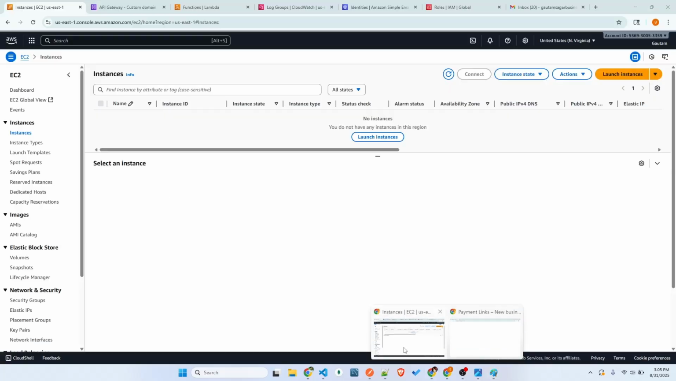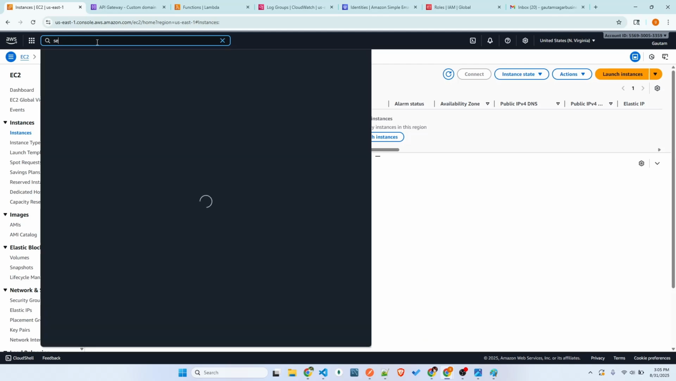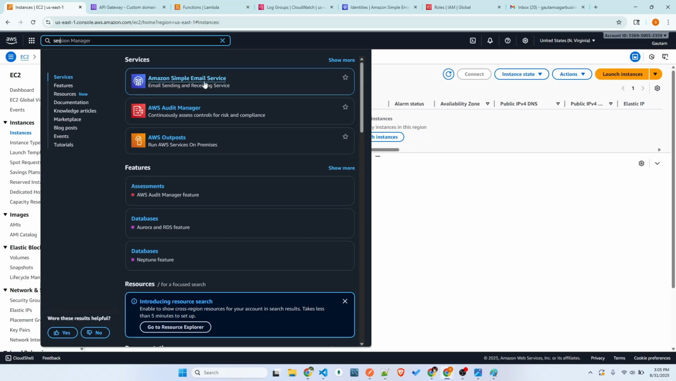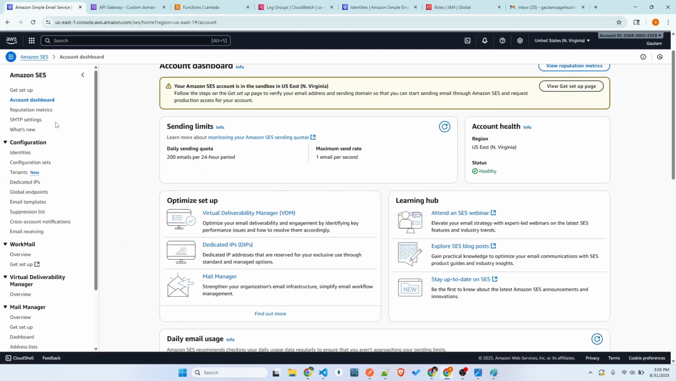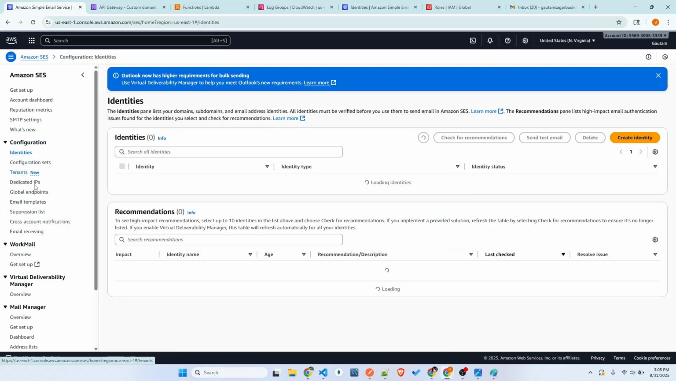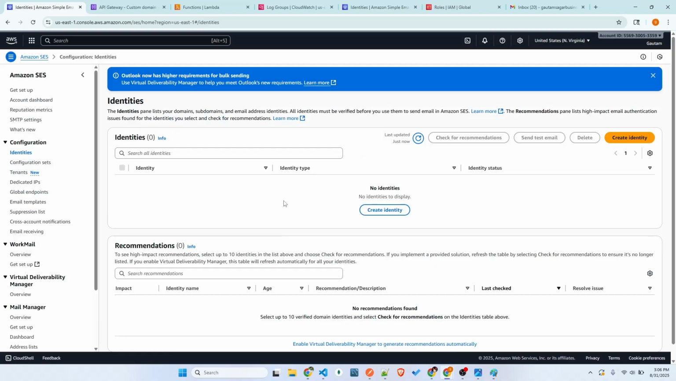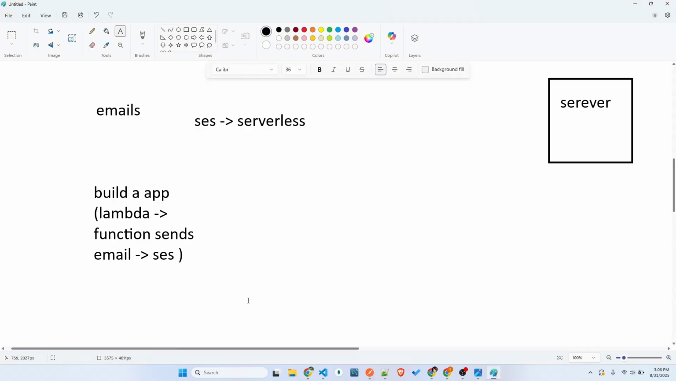Let's open the console. We already discussed EC2, right? Just search here for SES. You'll get Amazon Simple Email Service. Click on it, and don't bother about anything here. Just go and click Identities. It's the identity you are going to create from which you are going to send the emails. There are two things, right? From and to. So we need to make sure from where we are going to send and to whom we are going to send.